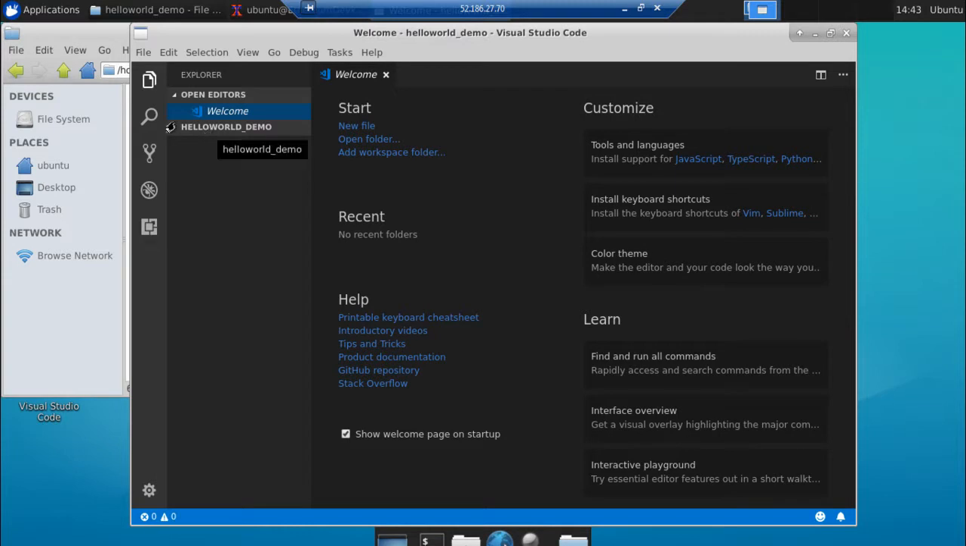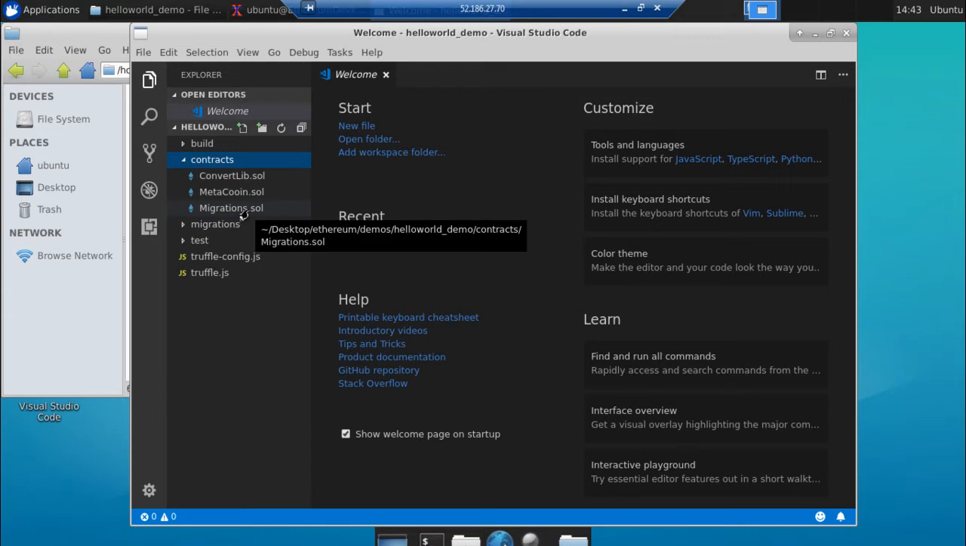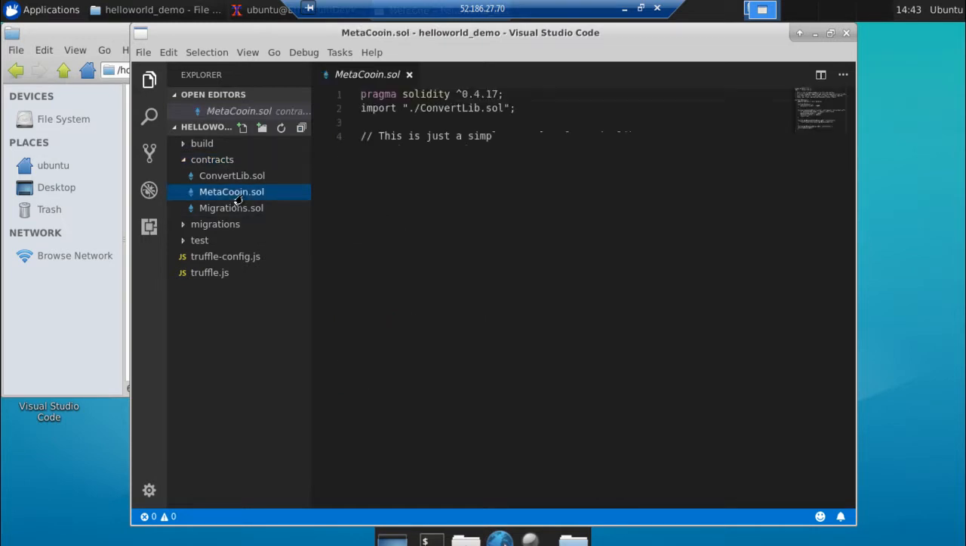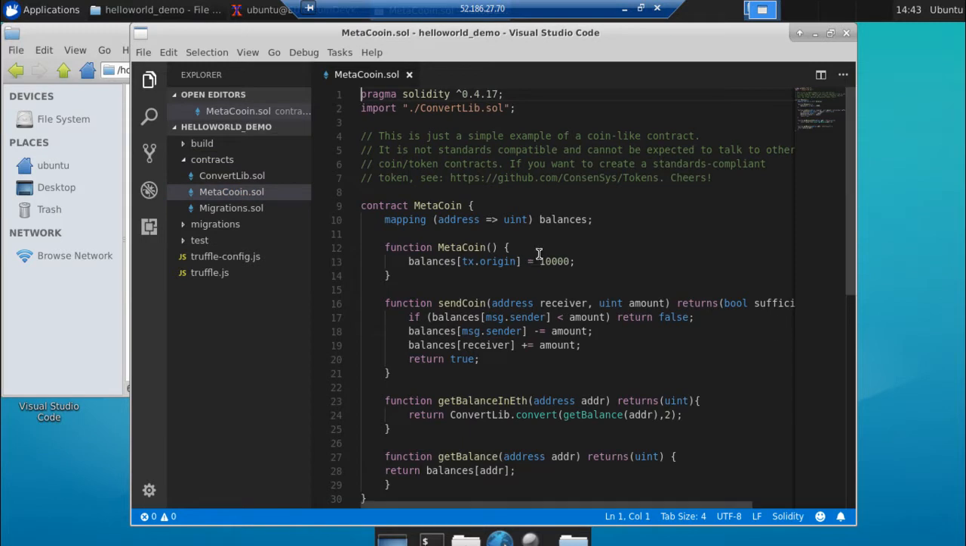You will see hello world demo, expand on that. Let's go to the contract. Now here these are the three Solidity files. You can see .sol, that's the extension for a Solidity file. So let's start with this MetaCoin.